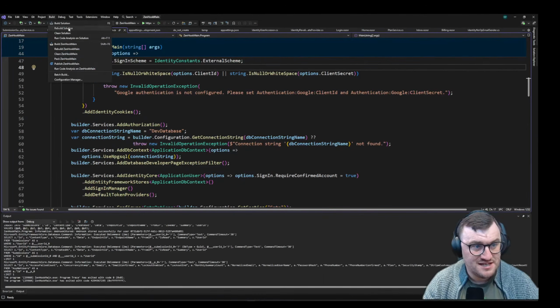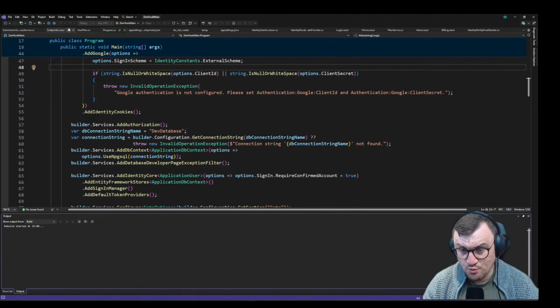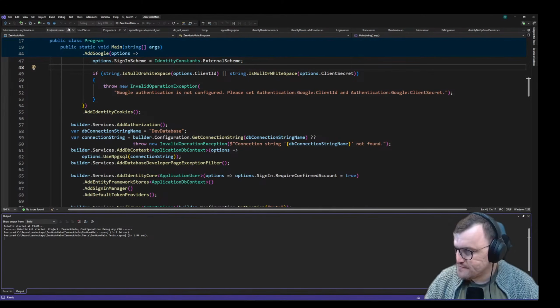First things first, it did say on Copilot's pull request that it would build, but I'm just going to build it anyway. And then I'll run it.